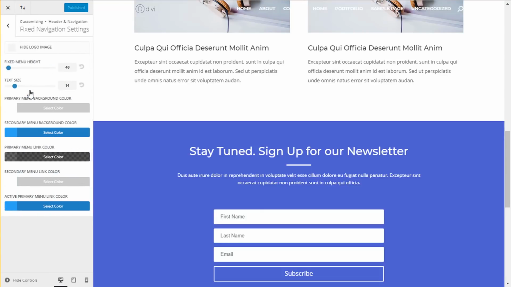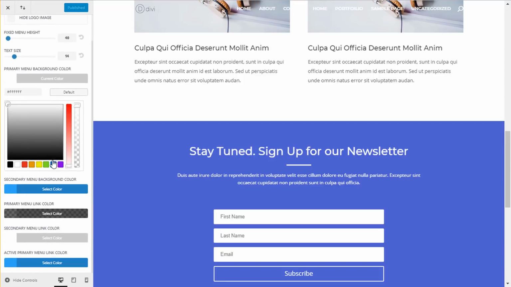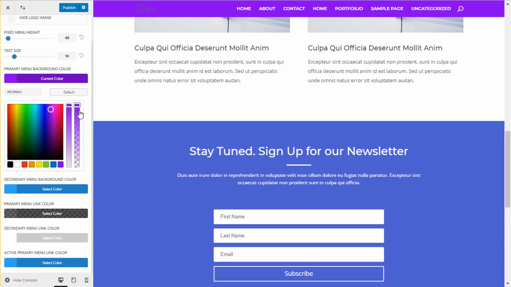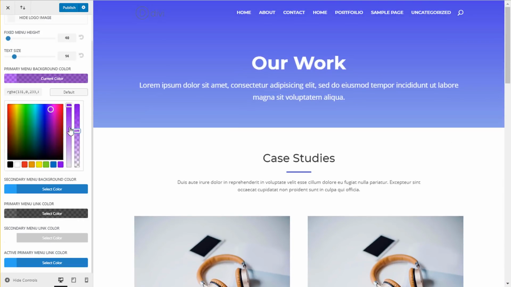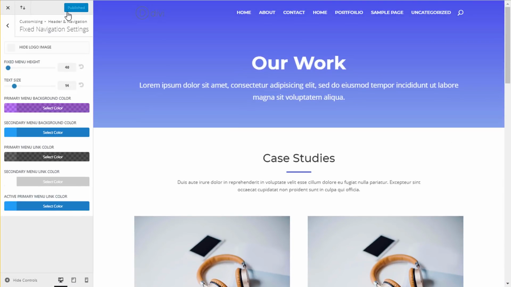Select this fixed navigation setting and primary menu background color. Select any color that you want and decrease the transparency. Just like this. Now as you can see, when I scroll down, this is how it looks. Quite amazing. Now click on publish again.